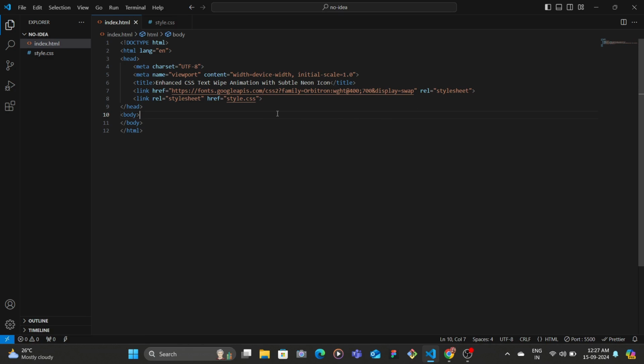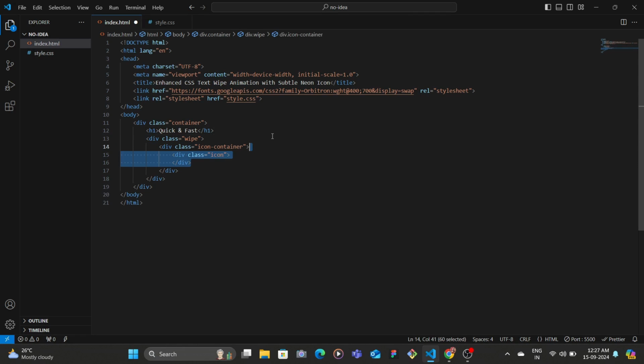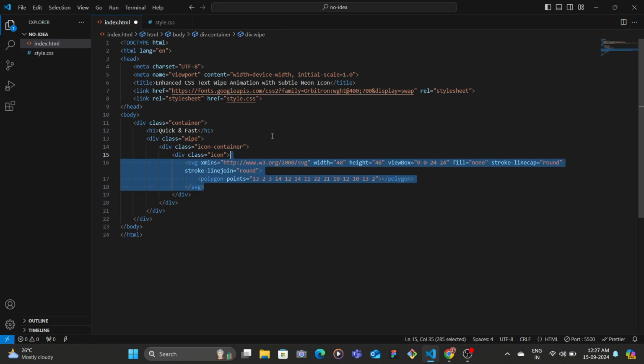Now we're going to start off inside our body. We're going to create a container and then add the text, quick and fast. We'll add the wipe. Now this wipe has the icon container. This icon container is essential because we also want the icon to have a reveal animation, so this would basically be the container for that. And then we have the icon div, which has the SVG of the icon. Now, if we save, you'll see that we have quick and fast, and that's it.